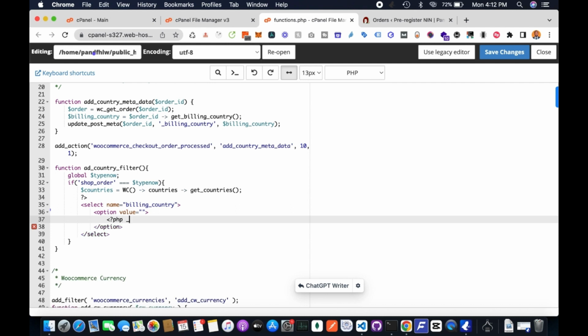So __('All countries', 'woocommerce'). Mind you, some of the strings we use here are defined in the WooCommerce library. You can check them out.